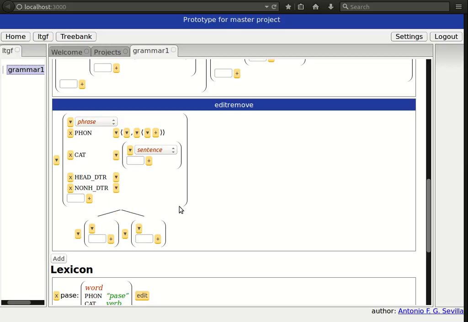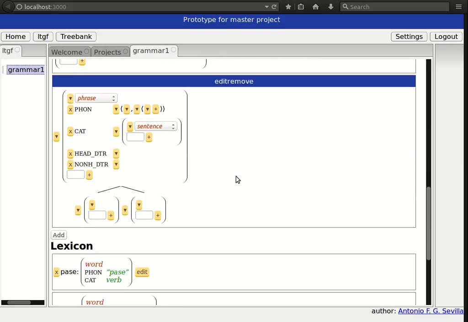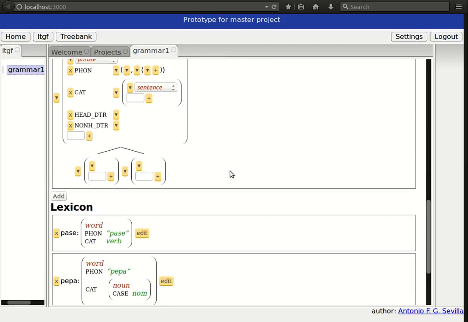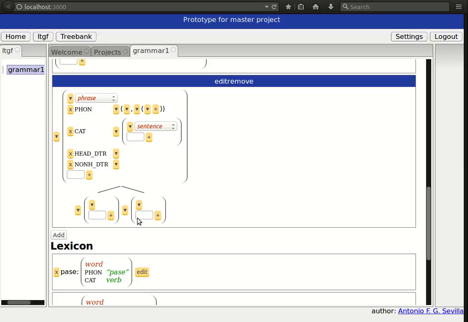You could probably keep them, but maybe the system will go crazy, so let's just do it like this. And now let's add the two daughters. The first daughter, in this case, will be the verb. Okay, first, let's remember to change this. It's not a sentence, it's a verb phrase, because we're going to have a verb phrase, not a sentence. So we change it before we forget later.